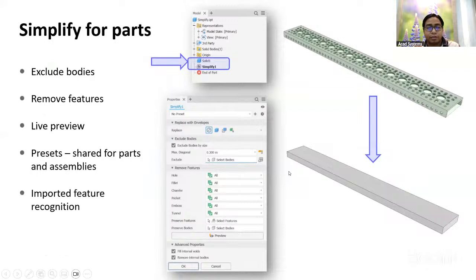Right. So aside from that, we also have an update for the simplify feature. Normally in the Inventor assembly, you can have these properties here. For simplify, you can specify which body or part you want to exclude, and some of the features you want to remove, such as the whole fillets. Previously, we didn't have this on the normal part, but now we do have it.